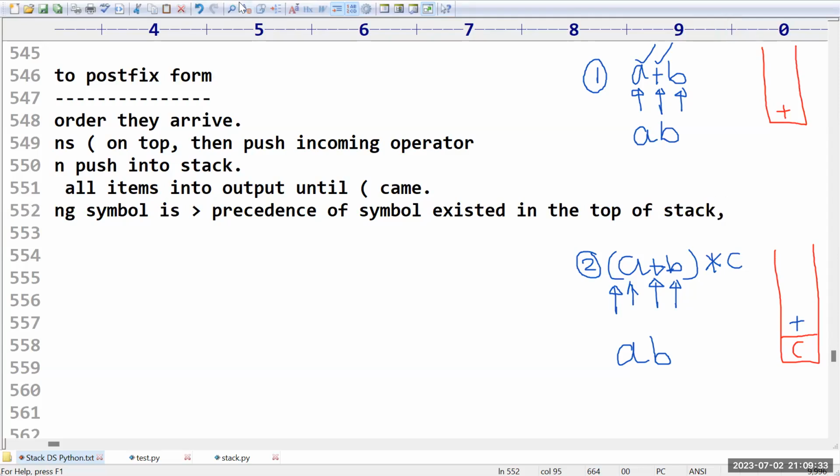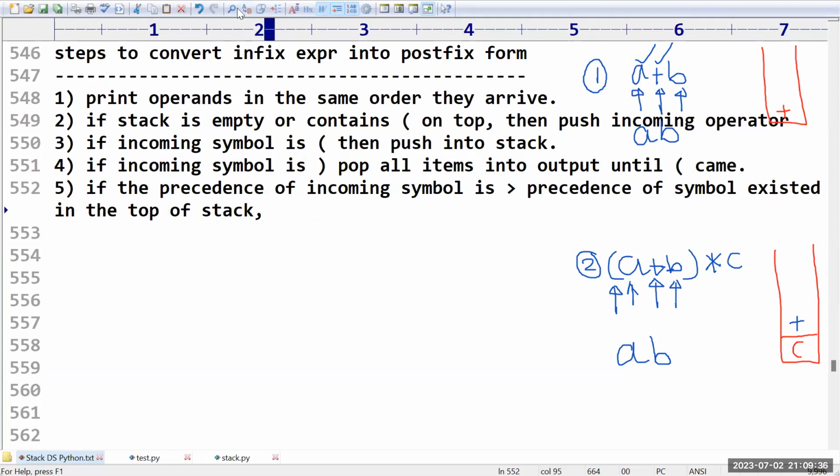Sir, if the precedence of the incoming symbol is greater than the precedence of the symbol at the top of the stack, I think this particular case is never encountered here, but I will explain that later. If such a situation comes, then we have to push that incoming symbol into the stack. This is the operation. Sir, next one.